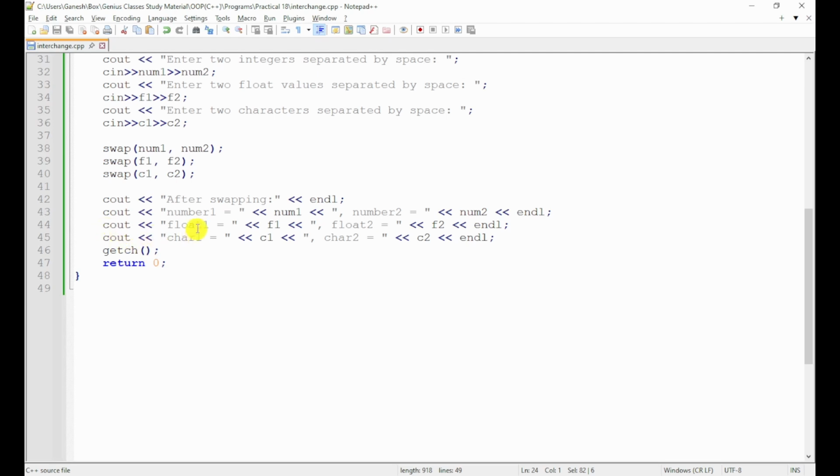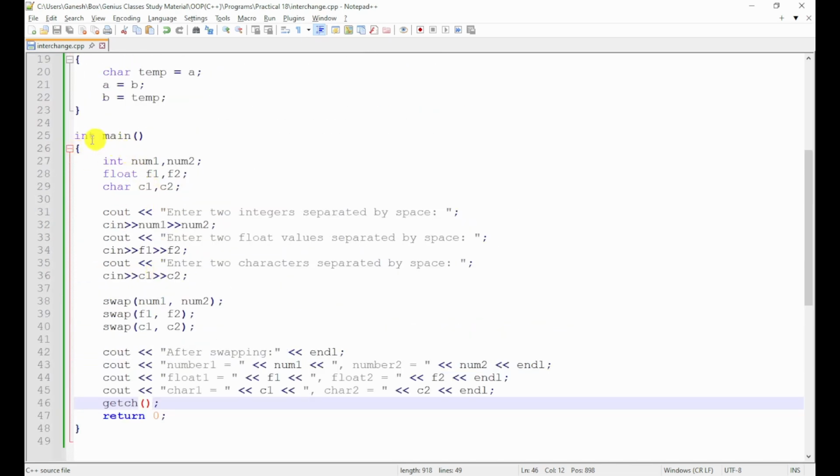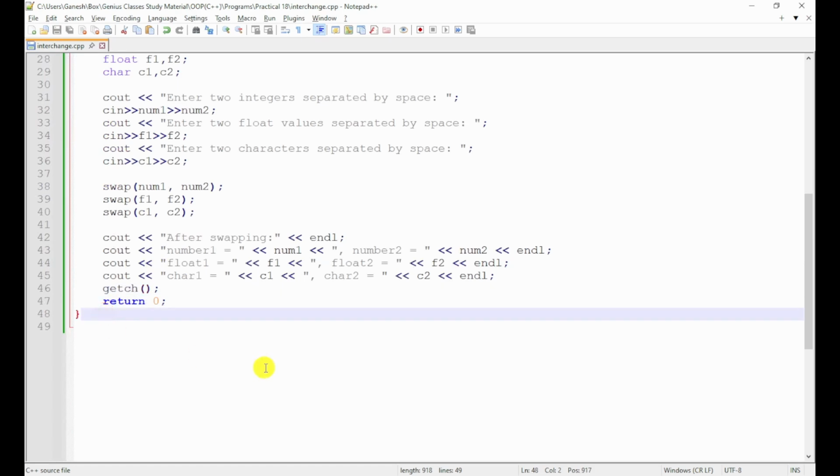Similarly for float and characters. Whatever numbers are stored inside f1 and f2 will be interchanged after running this statement. The value of f1 will go to f2 and the value of f2 will go to f1. So this is how the interchange will happen for characters, floats and numbers. Finally I am putting getch to hold the output screen, and return 0 is there as the main is returning an integer. So the coding is complete here.